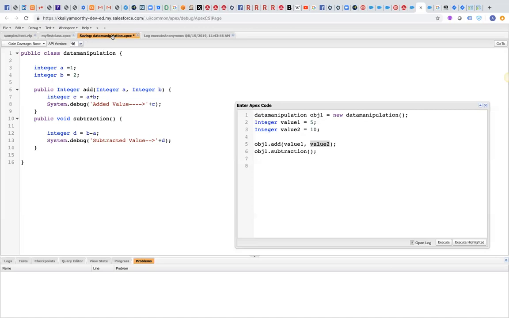It has a problem. See, it's taking some time to load. Let's see.